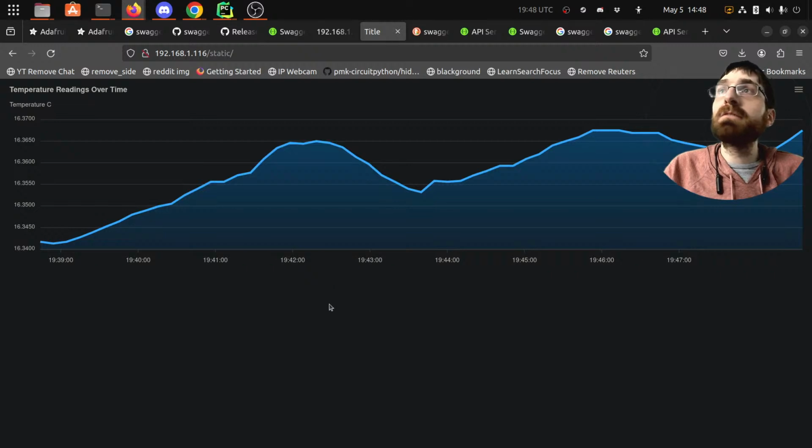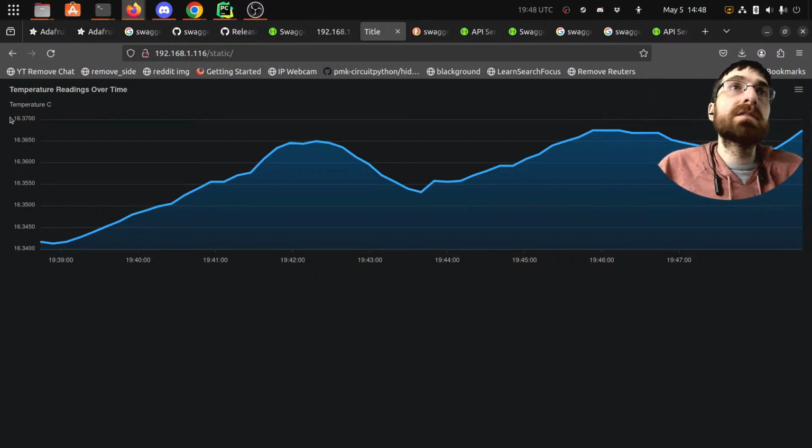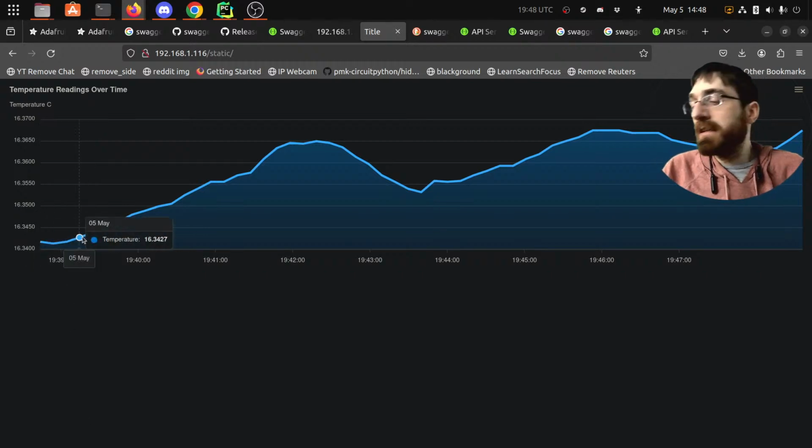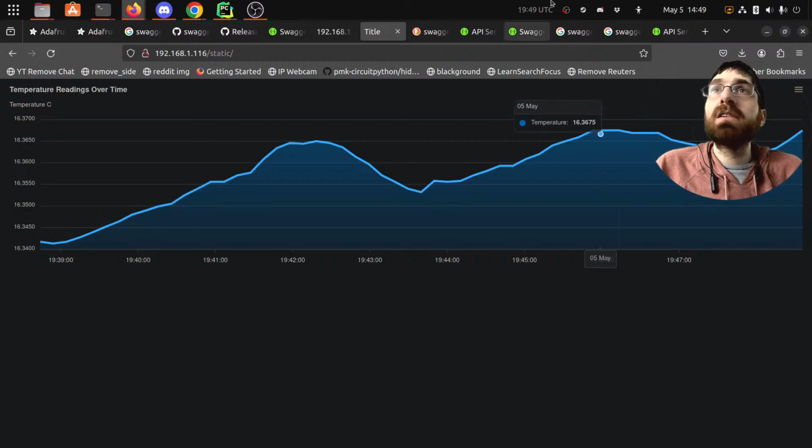There we go. Look at that. 10 minutes of temperature data charted. I'm not taking it into different environments or anything, so our max range is very, very small, but we do have, indeed, 10 minutes of data charted. 19:39, which is about 10 minutes ago. 19:49 would be the end of our chart on this side.